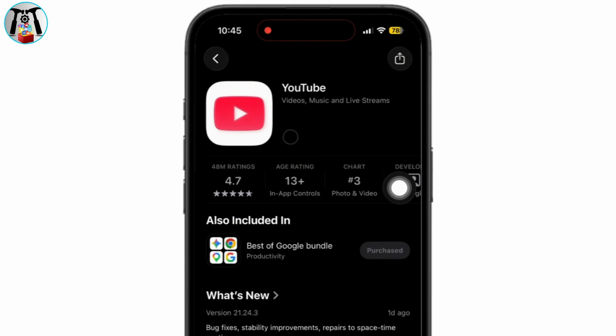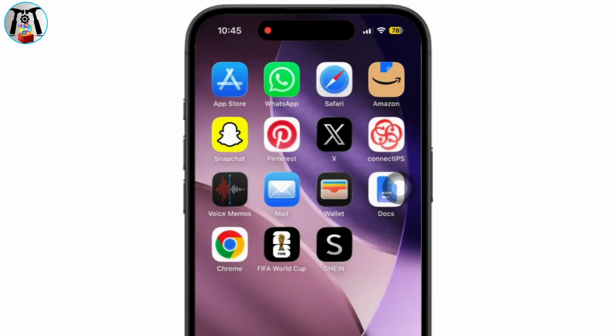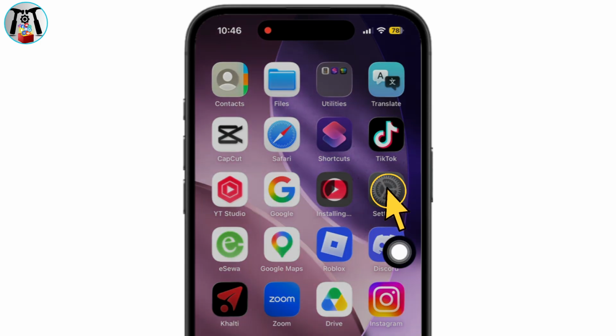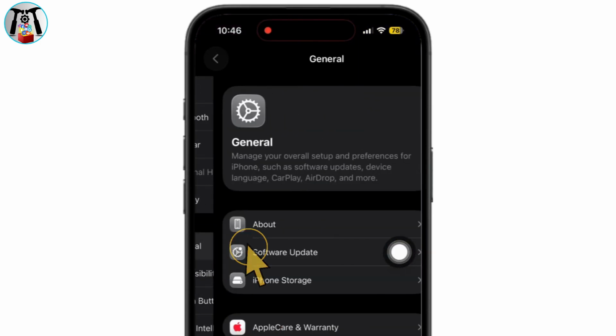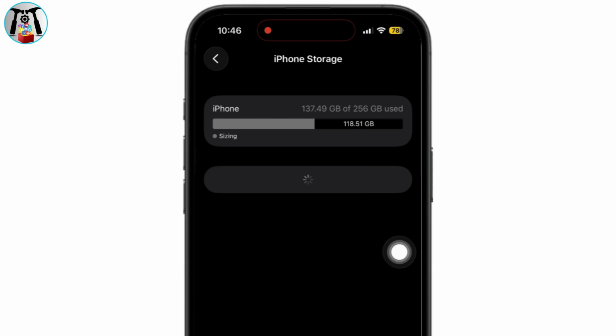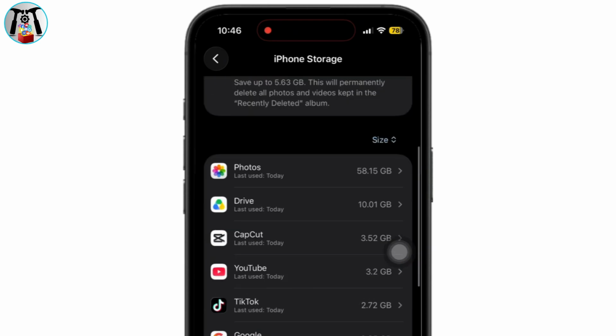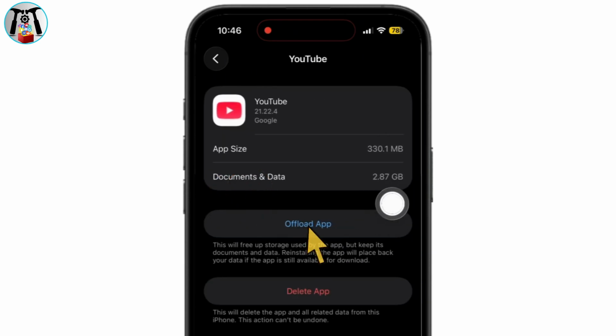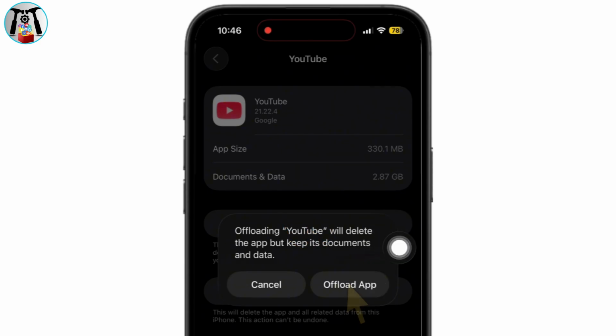If you're still having the issue, what you can do is clear cache for the app. For that, launch settings, go to General. Now click on iPhone storage. From the list of apps, find YouTube and launch it. Now go ahead and click on the option Offload app and confirm it. Then click on Reinstall app.